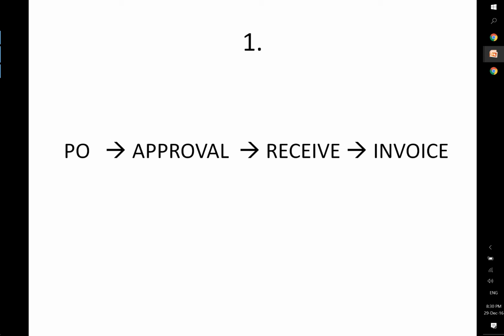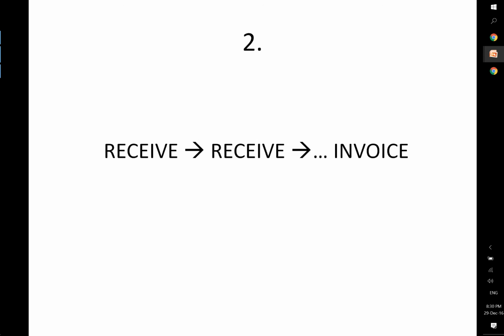The second one is without PO. There will be no approval at all, but continuously there will be receiving happening at the locations. And finally, a supplier will give you an invoice for all the receivables, whatever receipts he has given, he will give an invoice for the whole thing.